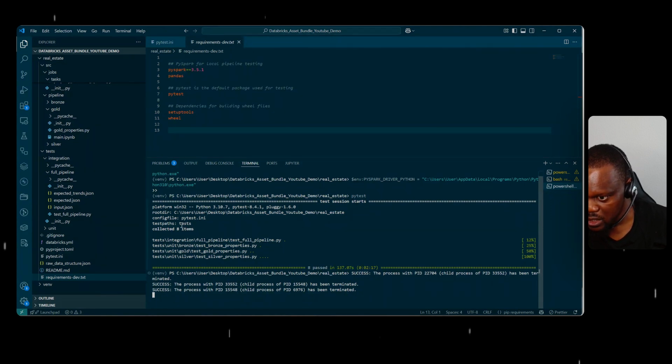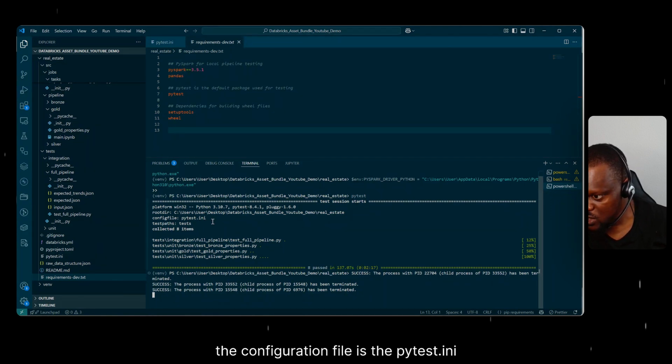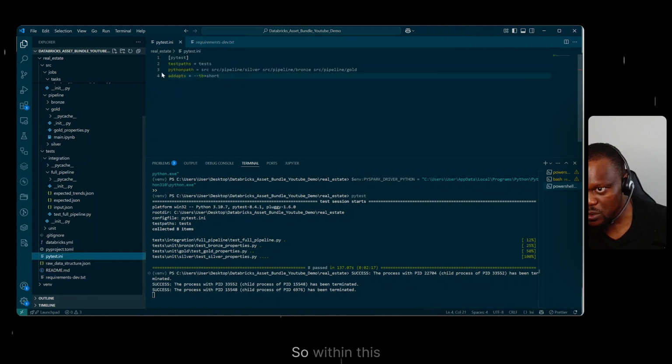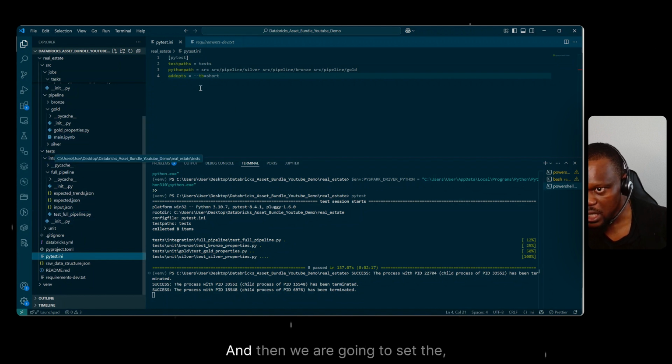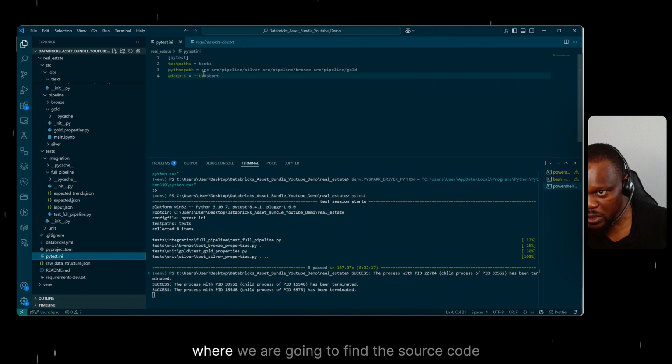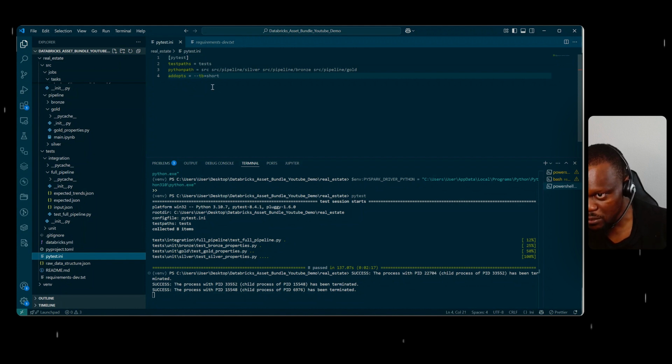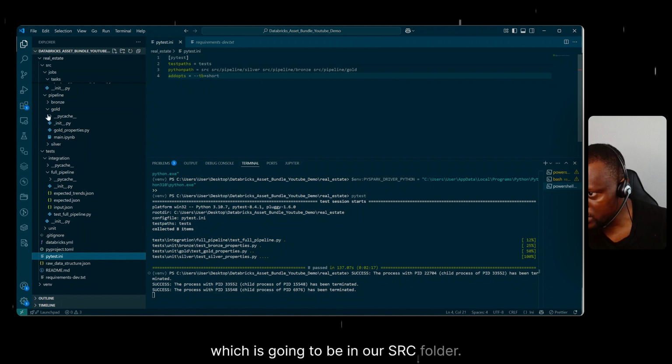As you can see here, the configuration file is the pytest.ini, which is this. Within this configuration file, we are going to set the test path. The test path here is going to be in tests, which is this. And then we are going to set where we are going to find the source code, which is going to be in our SRC folder.